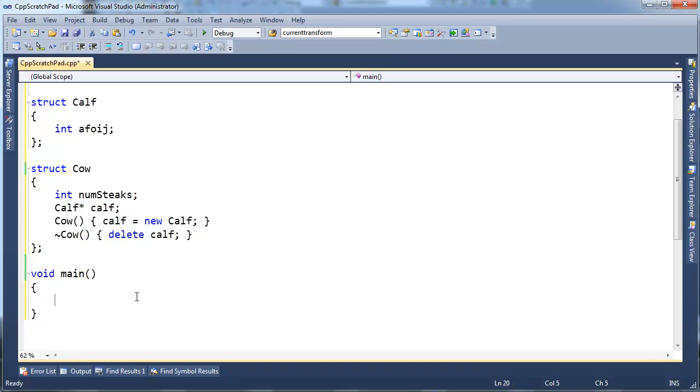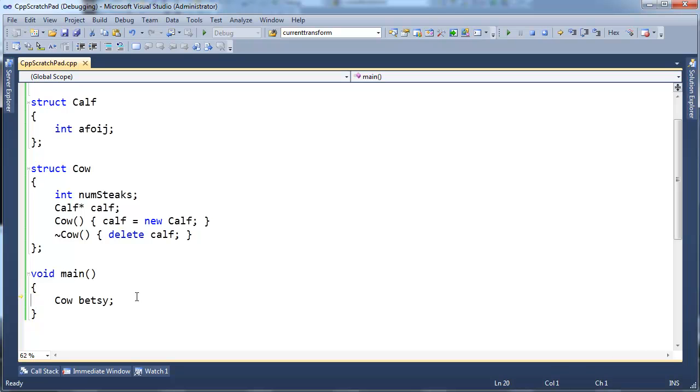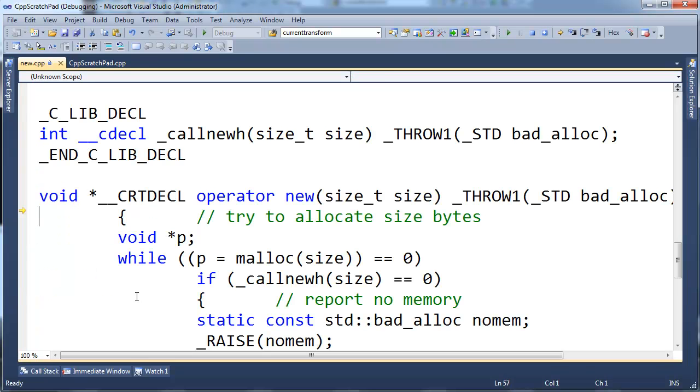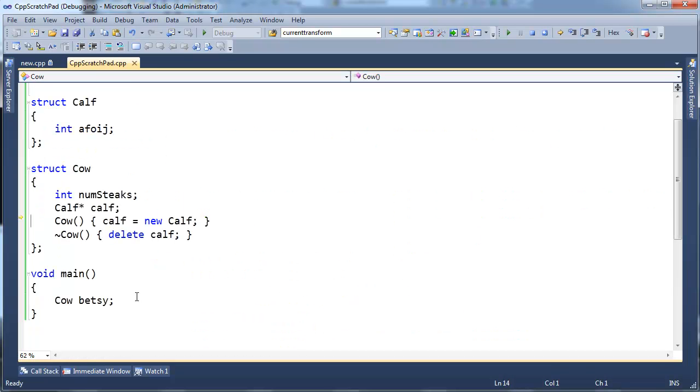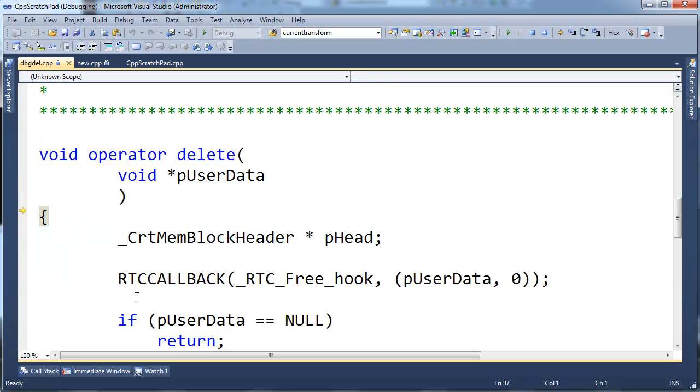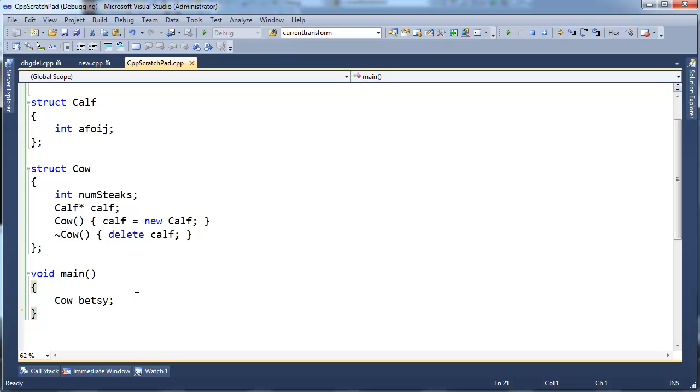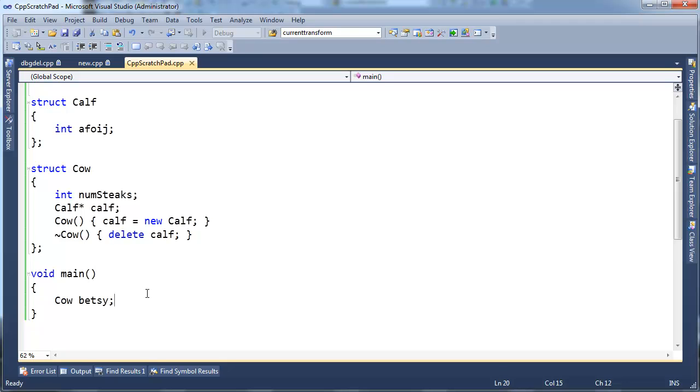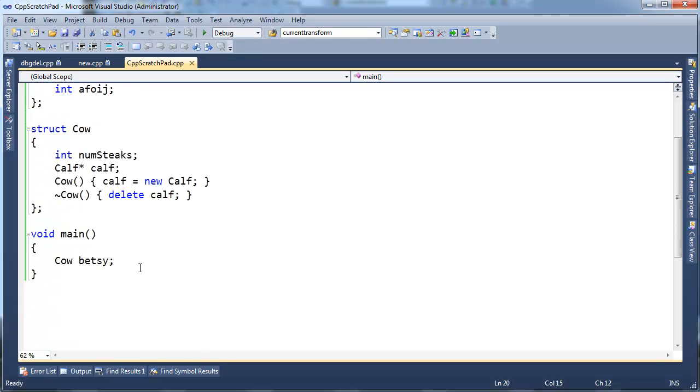So let's make two cows again. I'm going to say cow Betsy, and actually, let's just hit F10, which will build and start the debugger. F10, I'm going to F11 right here, and you can see the calf is made. Let me step out of that, Shift F11. And then we hit the destructor, which calls delete. Step out of that. And so our calf was created on the heap, and then we deleted it nice and clean. Very good.